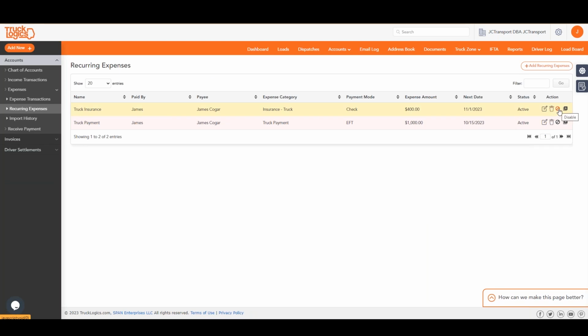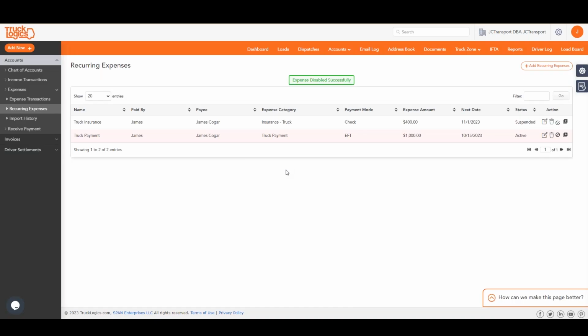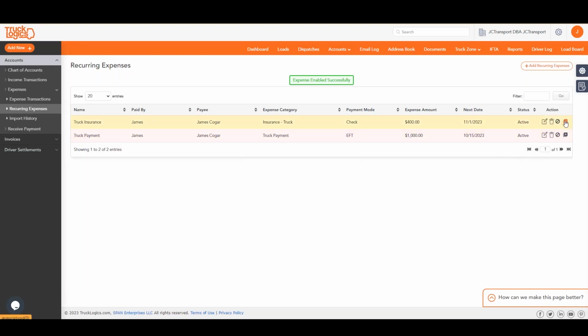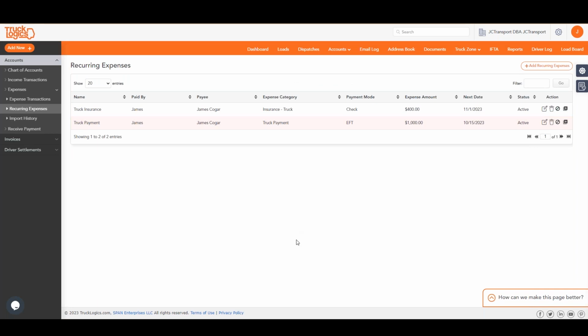You can disable it and say, for now, we're not going to make this payment. It's not ready. It doesn't have to go right now. Or you can enable it once you disable it. Or if you click on this button, it will make the expense transaction today. So you can do that as well. All right. That's how you set up recurring expense transactions.